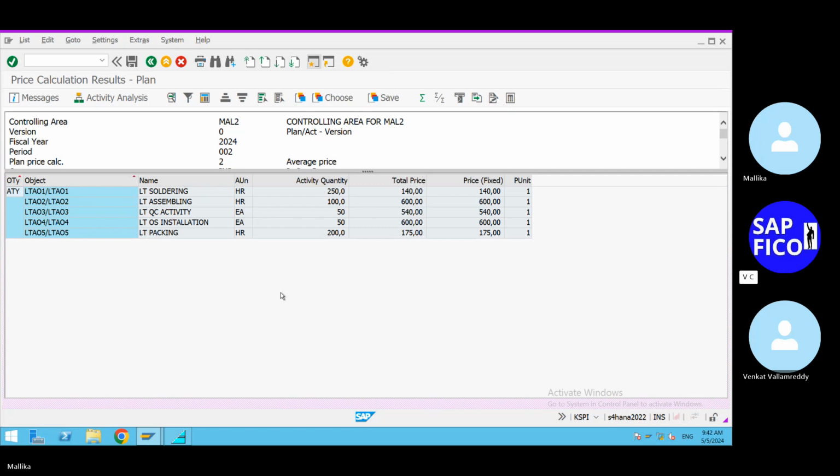Here, what we need to do is go to the save button, ma'am. Go to the save button.